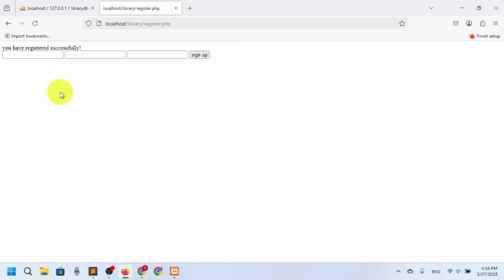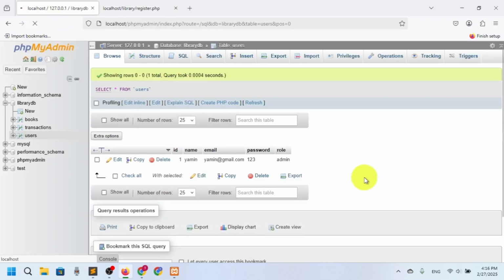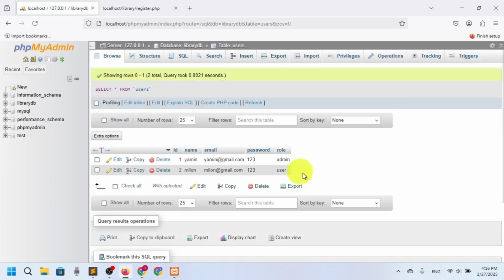So the password is, let's say, 123, and I want to click on sign up. Not now. Here you can see you have registered successfully. Now let's check if it is registered or not. So refresh. Here you can see we have a user, right? Now our role is user. I mean, we have add user, and the name is Milan, and the email and the password. Okay, so everything is working perfectly.